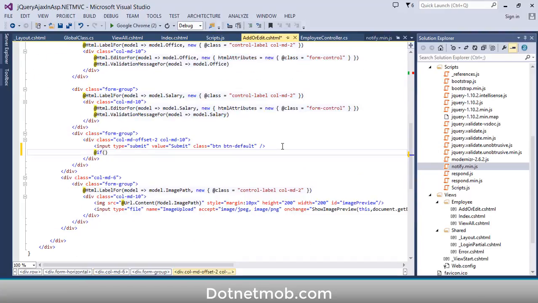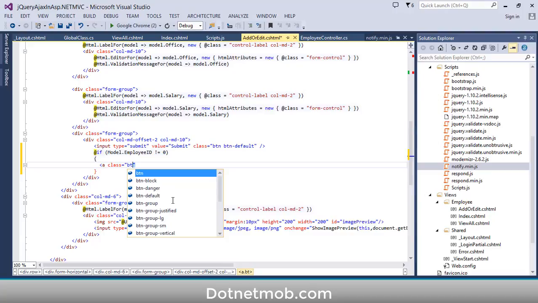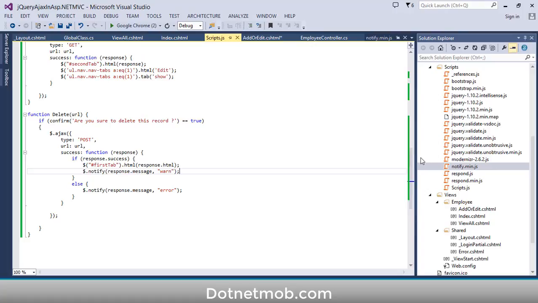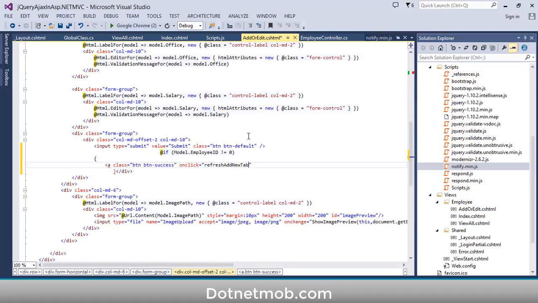If model dot employee ID is not equal to 0, so I will add new hyperlink here. Class is equal to btn hyphen success, and I will add on click event. I will call this function refresh add new tab. So let me copy this function name from here and pasting here.